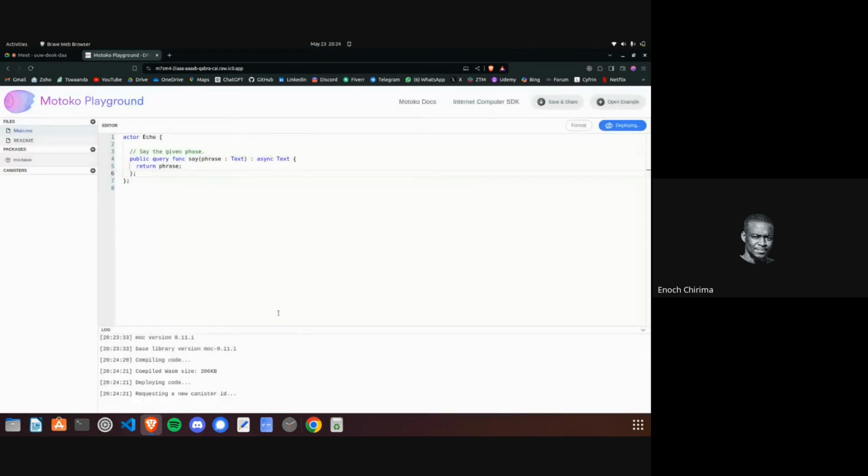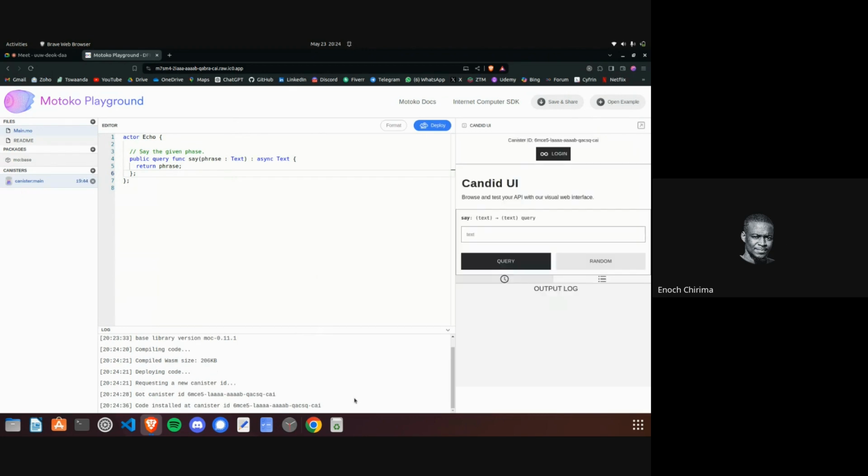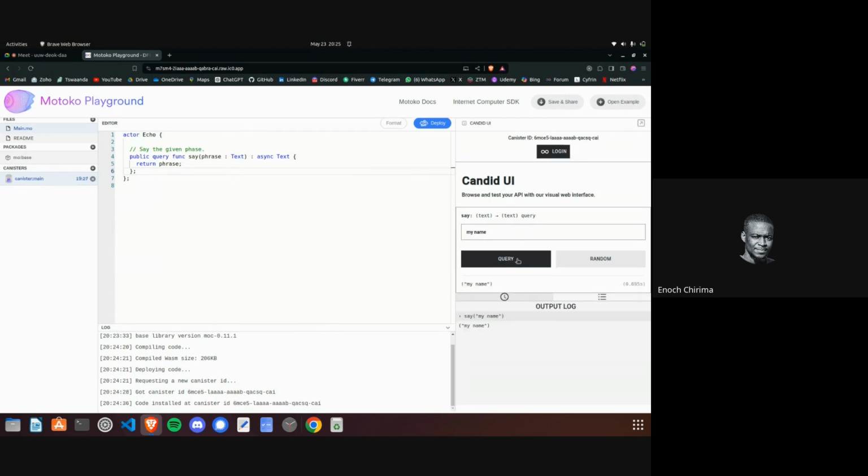Yes, install the code to deploy. And you get the Candid UI for your deployed canister, and then you can just say my name. And it will give you back what you'll be expecting. So it's really a cool tool for some temporary code, testing code.